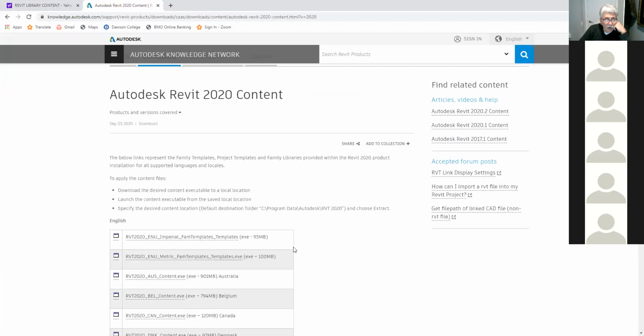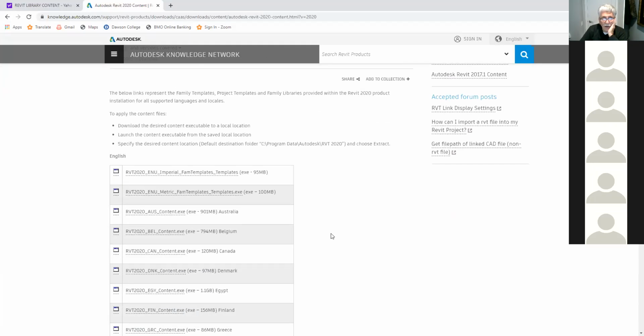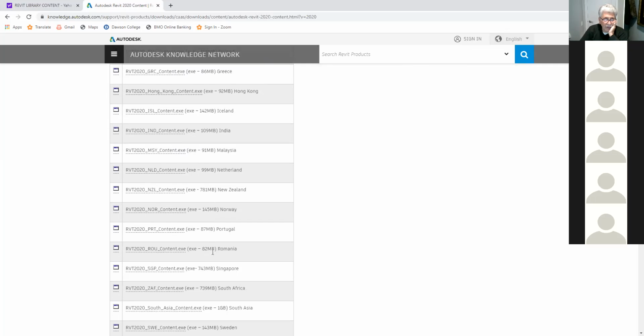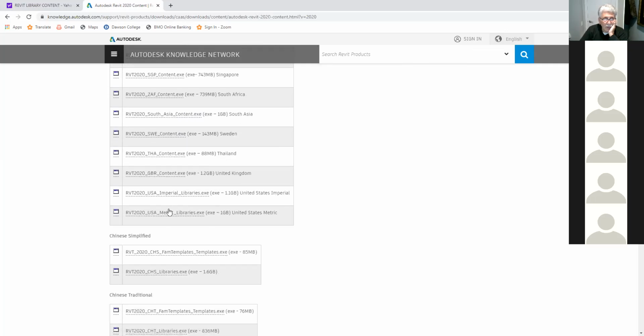And these are all the libraries that you could download that have all the families. So for example, you have English ones, but these are the different countries. So what I want you to do is go get the one that says US Imperial, okay? So you right click here.